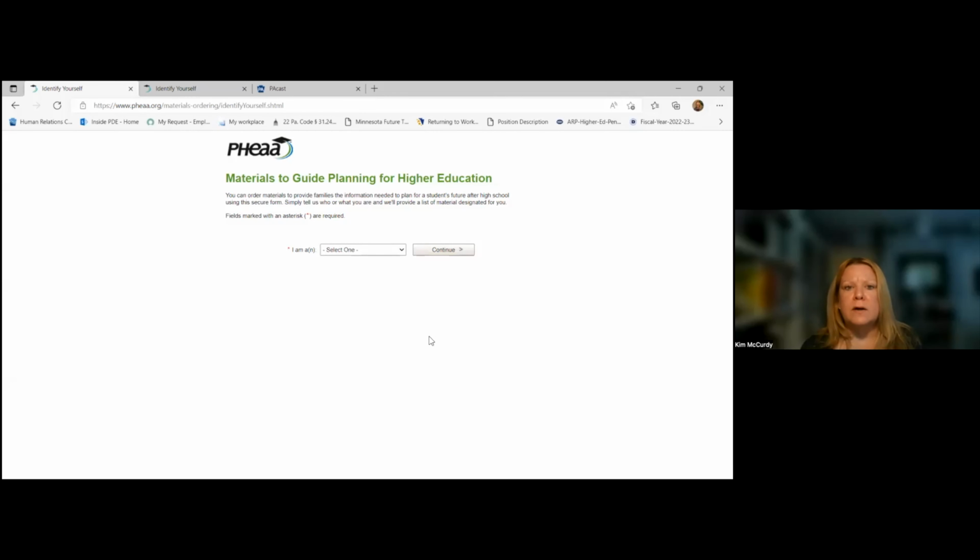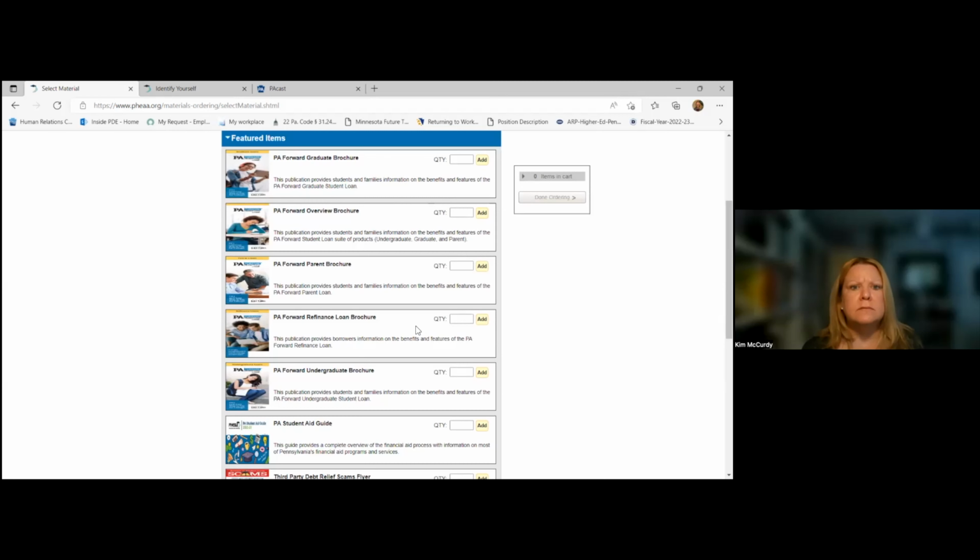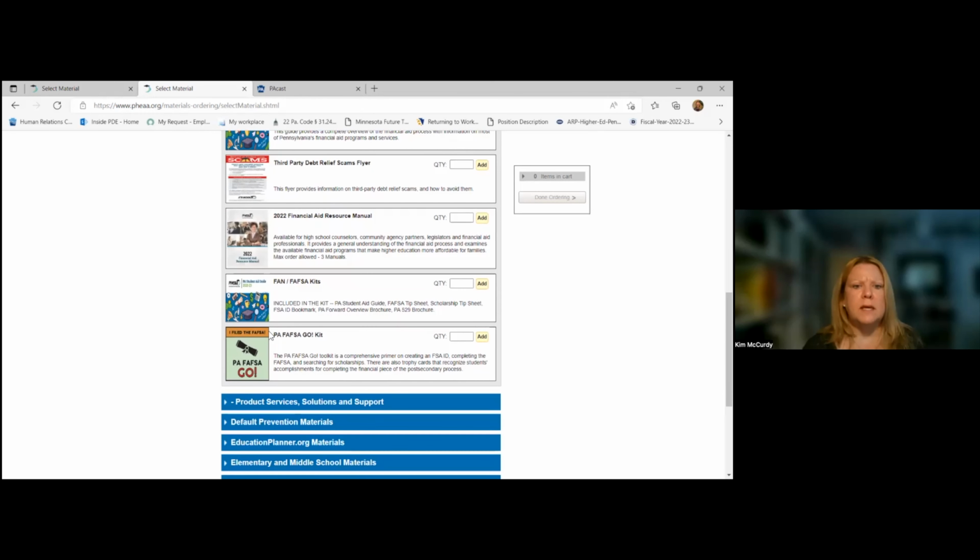And this is where you can order the PA-FAFSA, and I'm not seeing it. Here it is, the PA-FAFSA Go kit. So PHEAA has branded some of their materials. There are 4 pieces that schools or counselors can order that have the PA-FAFSA Go brand on there.